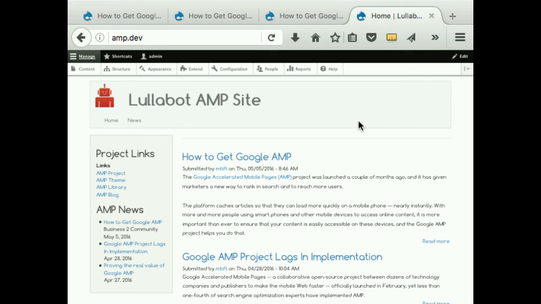All right. So one thing that we did is we created a website for this. So we have a page at our site at amp.lullabot.com. And what we did is, and this is all blurry because I don't have the right resolution, unfortunately. And I don't know how to fix it. So I'll do my best.